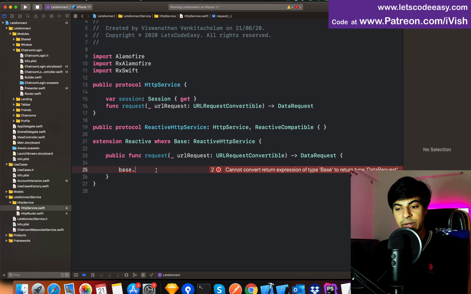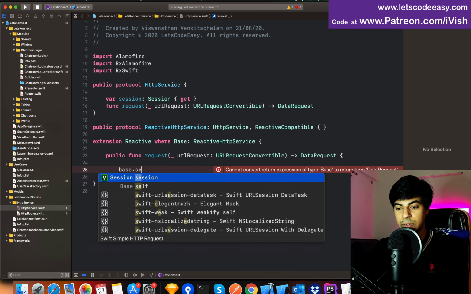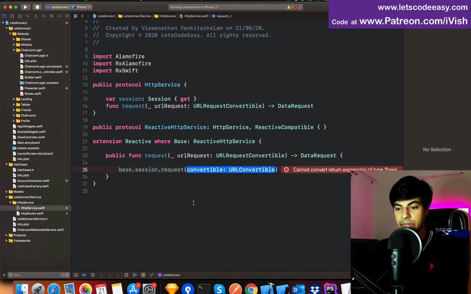But right now, whatever we are trying to do is to create a reactive version of this request. So for that, I am accessing this session of this base, and then using that, I'm going to create a request. So it is accepting a URL request convertible. So this is what I'll pass here. So this is the regular version, but if you want to make this request reactive, one more thing is that this request should return, because we are creating a reactive extension, not a data request, but it should return an observable type so that it becomes reactive.